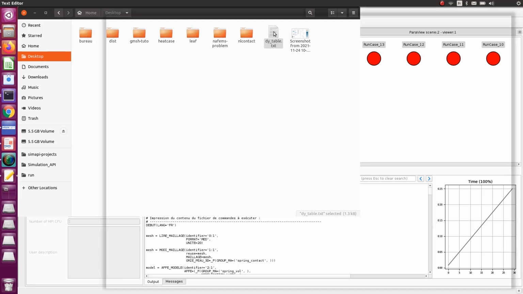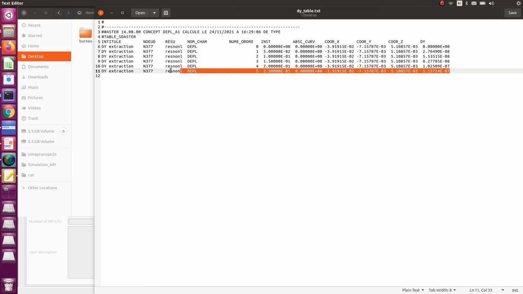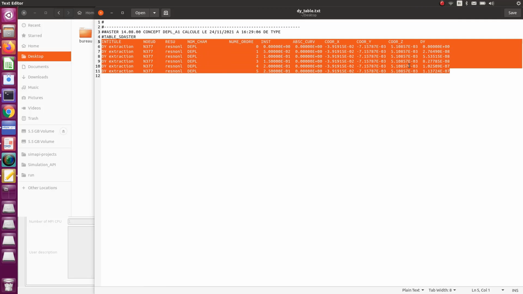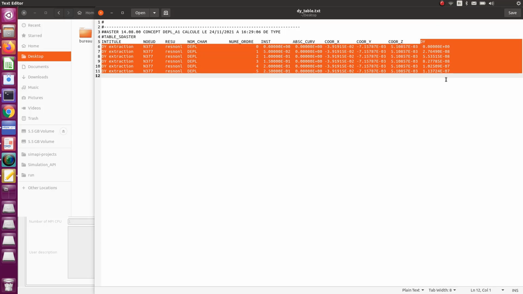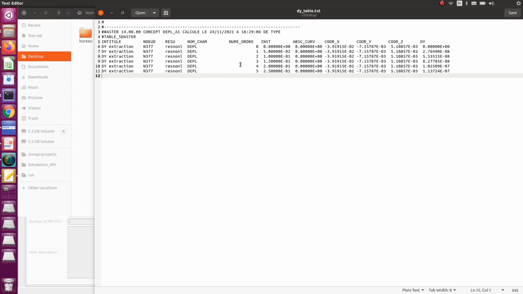So if I open that, the result will be presented in a table like this, in a text file. So you have your dy results in this column, and here you have the coordinates of the node and the position that I have taken. So very useful way to do this.